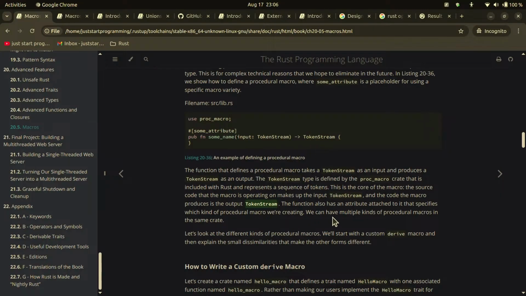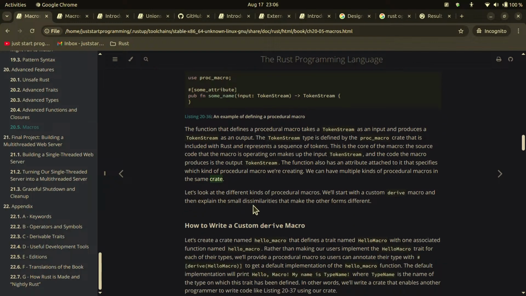The function also has an attribute attached to it that specifies which kind of procedural macro we're creating. We can have multiple kinds of procedural macros in the same crate. Let's look at the different kinds of procedural macros. We'll start with the custom derive macro and then explain the small dissimilarities that make the other forms different.